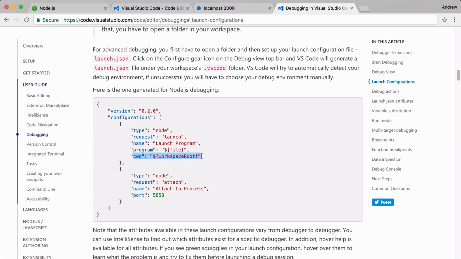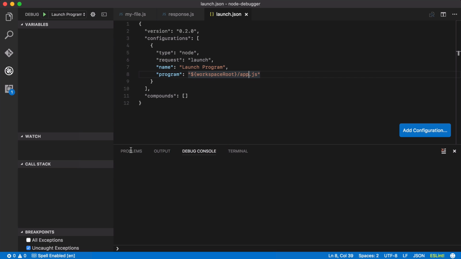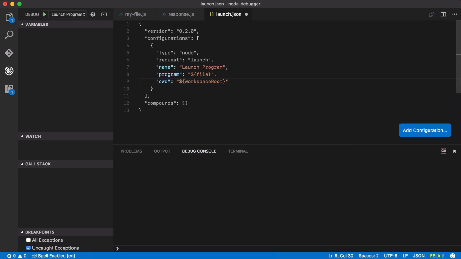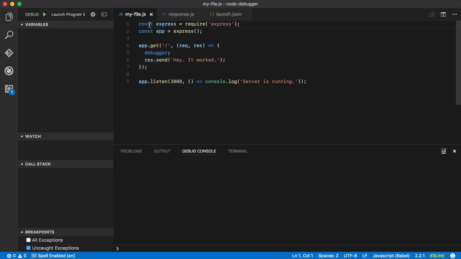This is going to start from our project folder, but it's going to open up whatever file we happen to have open. And that's exactly what we want to do. To set this up, we're going to go back into Visual Studio Code. We're going to change program over to their VSC variable called file, and we're going to add on something new, CWD, and we're going to set that equal to what we had previously. That's workspace, what was it called? Workspace, uppercase R, root. With this in place, we're going to be able to do exactly what we did before, but with a file that has a dynamic name.